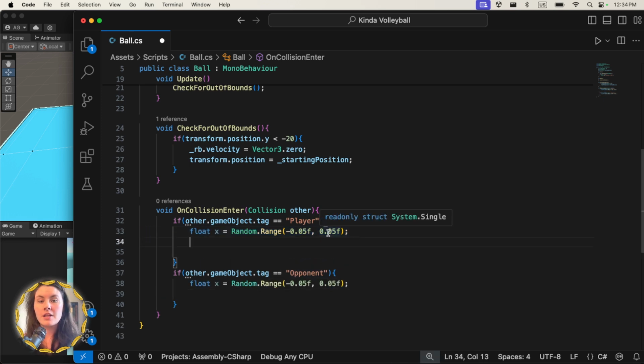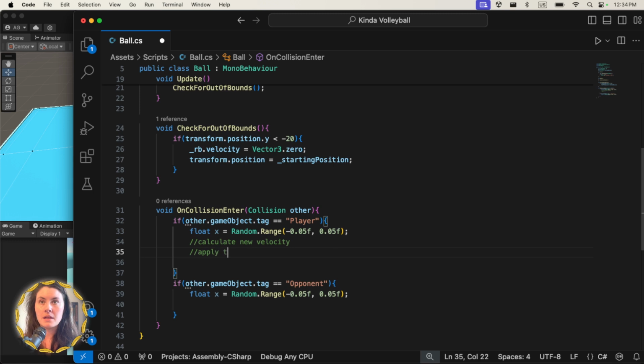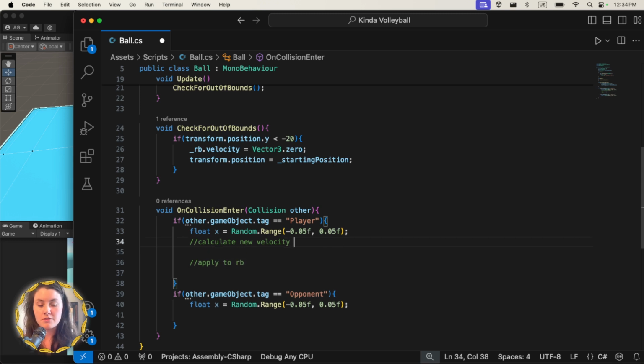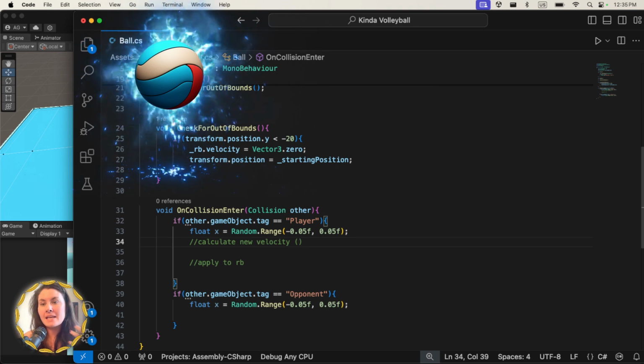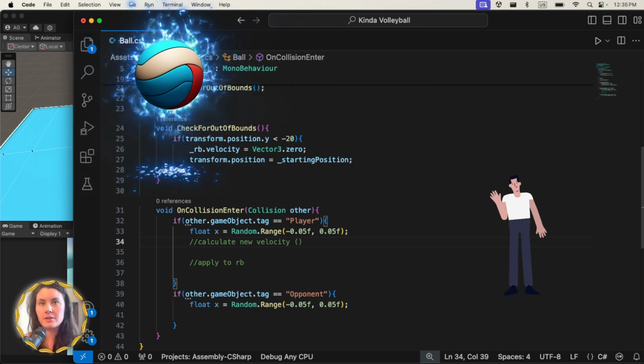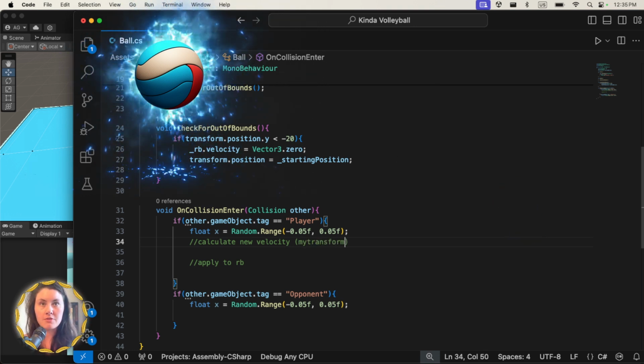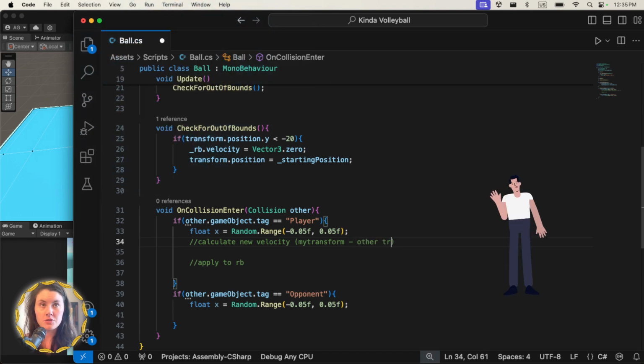And now we get to calculate the new velocity that the ball should be going and apply that to the rigidbody, right? So calculate new velocity, apply to rigidbody. Velocity usually takes in 3 variables, an x, y, and a z. So we know that for the x, it's going to be the direction, from where we are minus where the opponent or the player is, whatever I've hit. So like my transform minus the other transform, and then we're going to add in that x variable, that randomness. Otherwise, without the x, it's just going to be a straight bounce. This makes it a little more interesting.